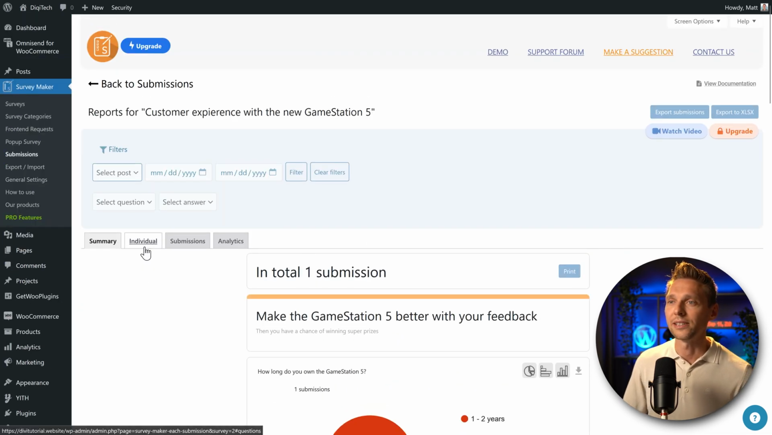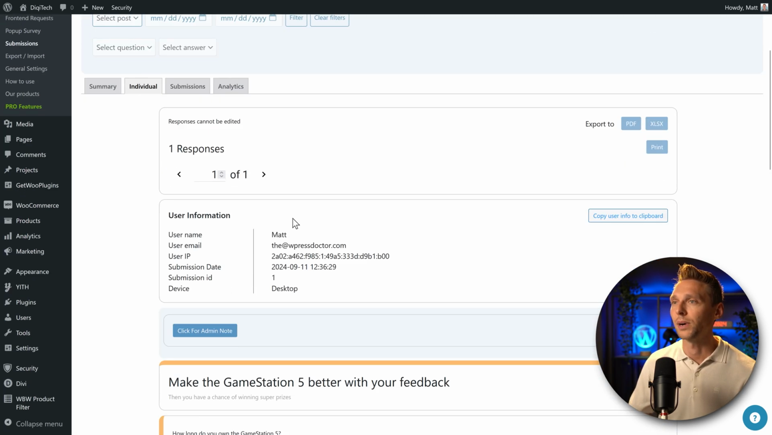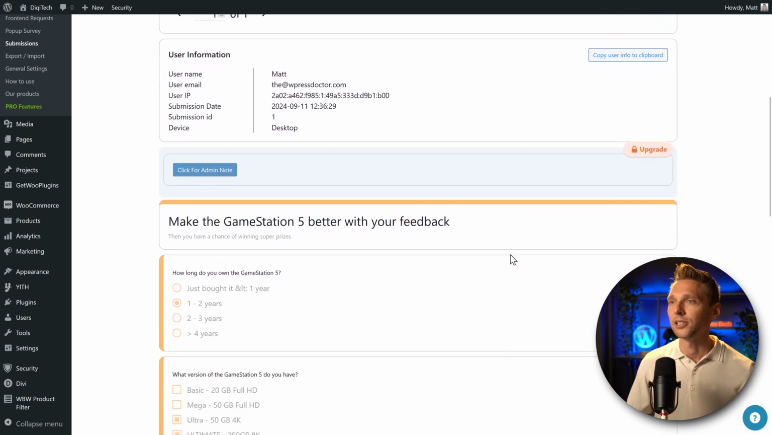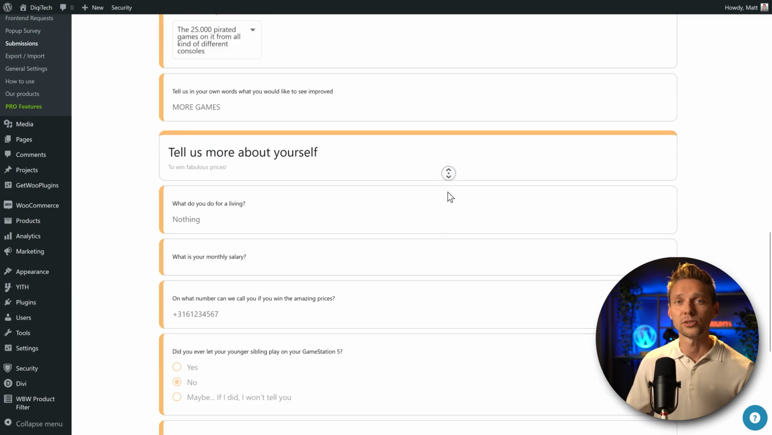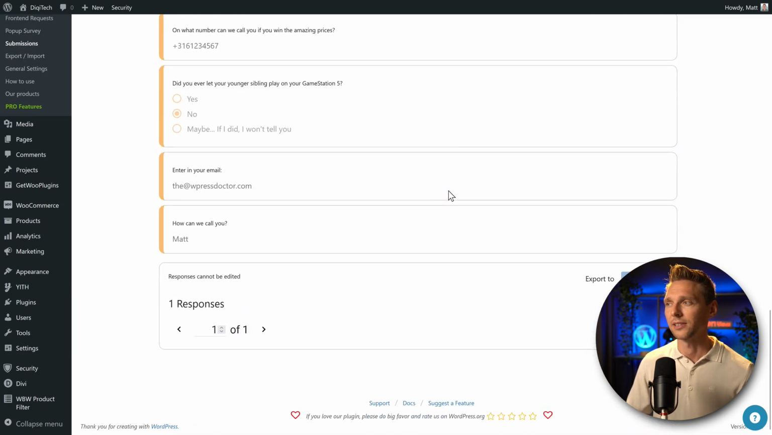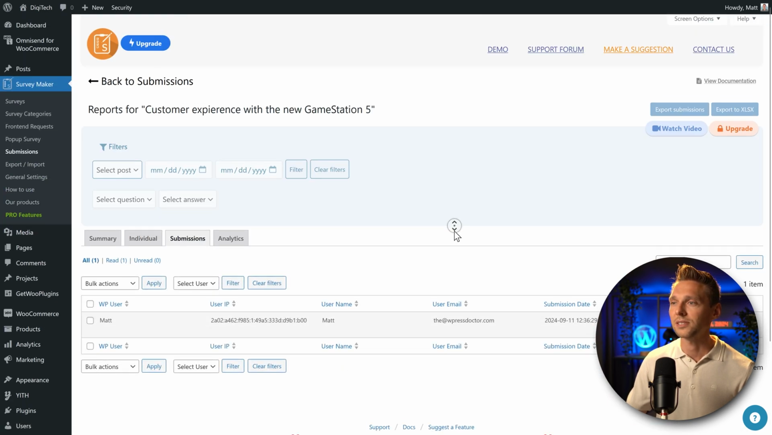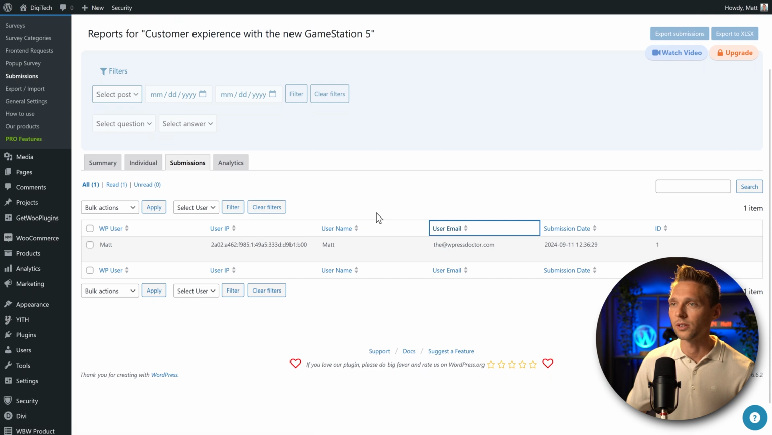You can also go to individual, and then you can just see the responses. This is just one of one in our case. You can see the name, the email, the IP address, submission date, the device that we're on, and then you can also add in an admin note. And then you can see all the individual answers I gave on this survey. And the nice thing I also like is that you can export it in the Pro version to PDF or Excel or just print it. That's pretty great. Then you go to submissions and we can see all the submissions here in one go.